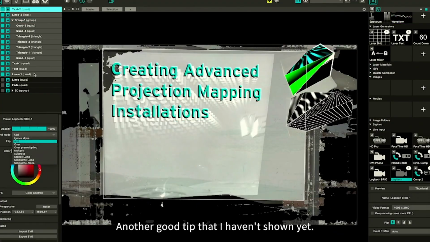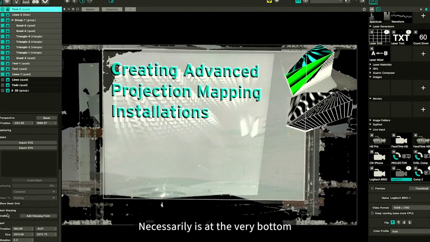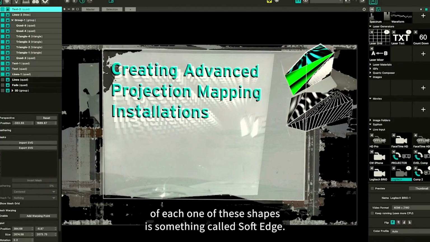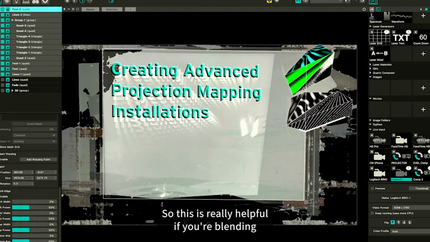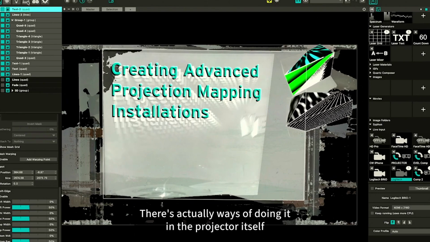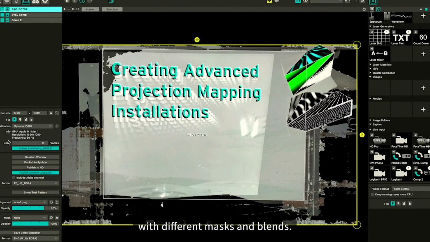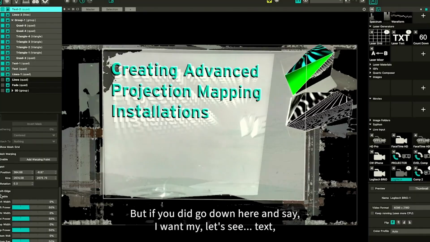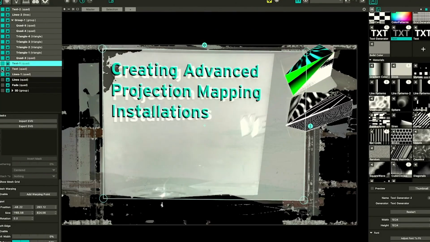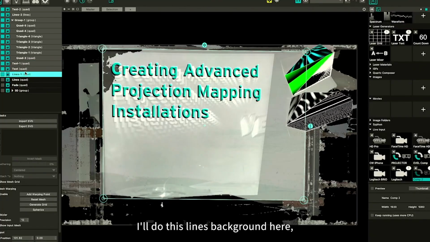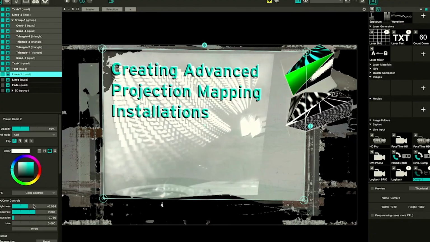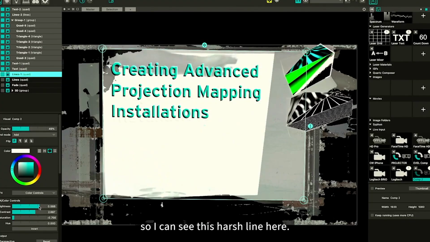Another good tip that I haven't shown yet is at the very bottom of each one of these shapes, something called soft edge. This is really helpful if you're blending projectors together, blending outputs. There are ways of doing it in the projector itself with different masks and blends. But if you go down here and say I want my text, and I'll do this lines background here, let me ramp this brightness up so I can see this harsh line.